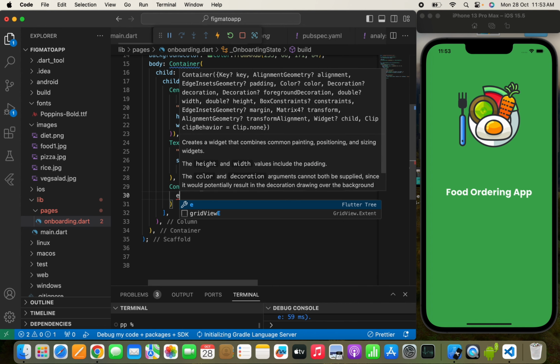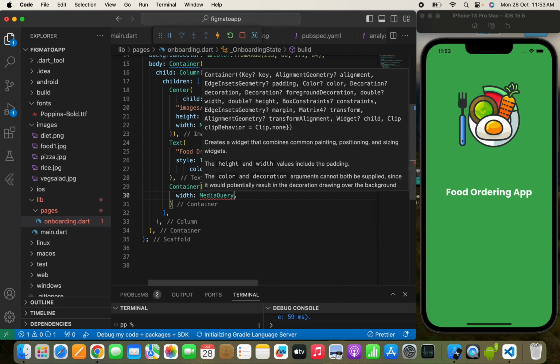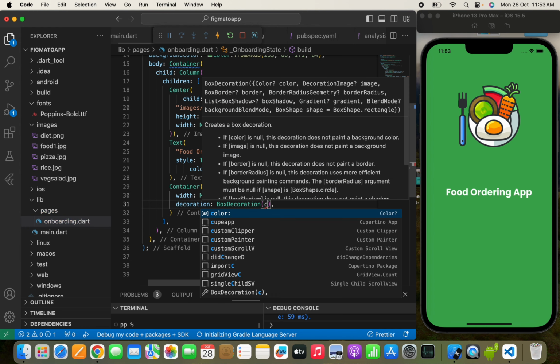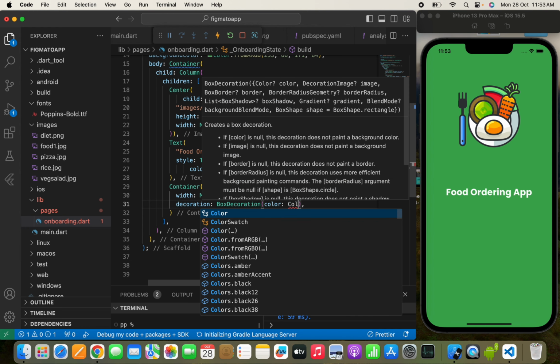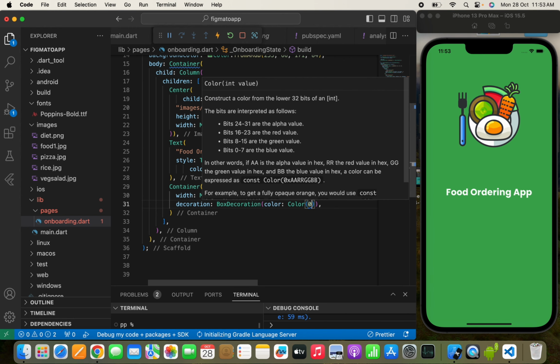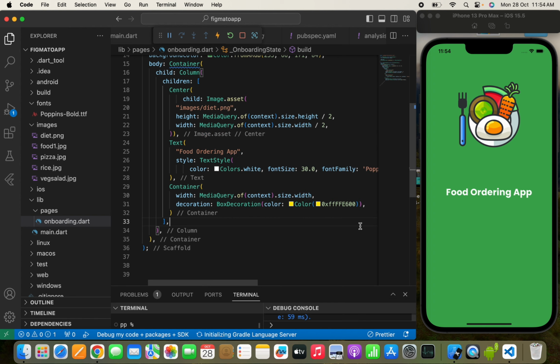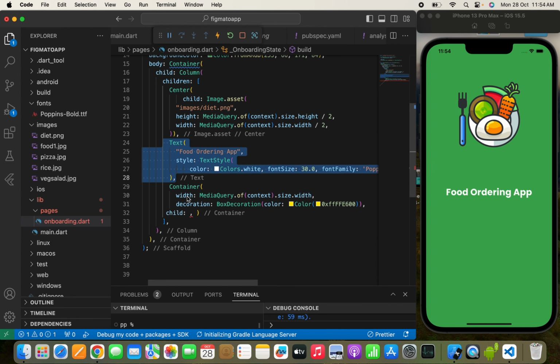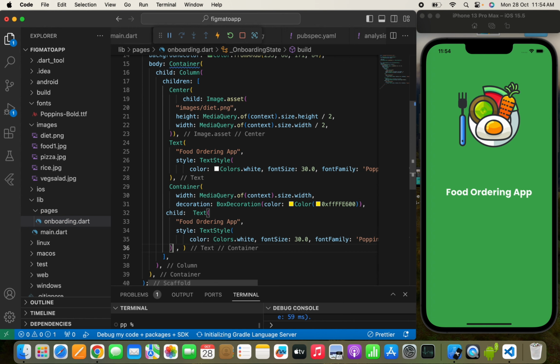Now we'll pass a width. So MediaQuery.of(context).size.width, so that it can take the complete width of the screen. Now we'll pass a decoration, BoxDecoration, color. Now the color will be 0xff, and we'll simply paste the color over here. Now first we need to pass a text so that I can see this container. So we'll copy this text, we'll directly paste it over here, and we'll simply write get a meal. I think so, get a meal. Yeah, get a meal.